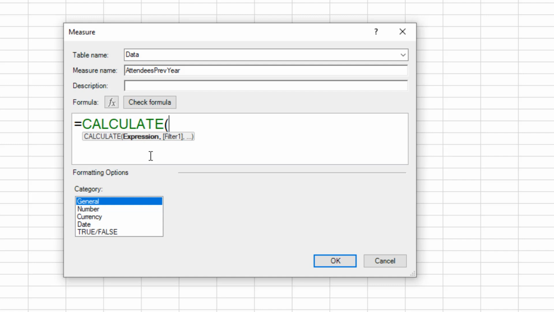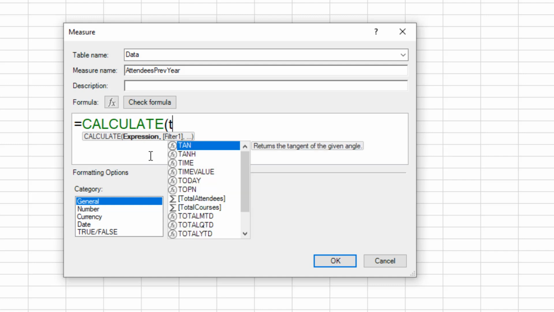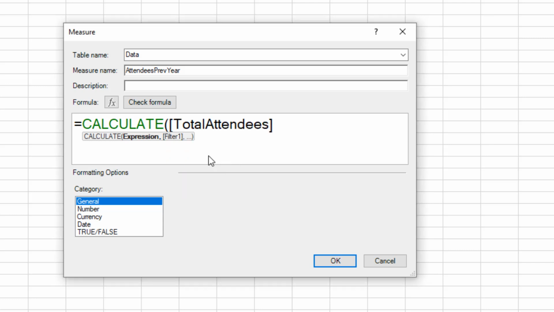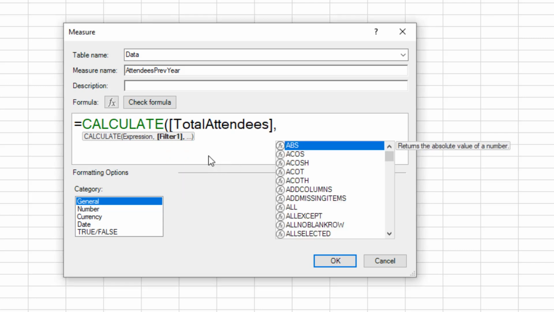And one of the reasons I want to use this is to demonstrate that we can reuse a measure. I'm going to bring the total attendees measure into this measure. And that's another advantage of using them. The fact that I can reuse a measure, not only in multiple pivot tables, but also in other measures. I can use it again and again and again, and it's only calculated once. Total attendees, comma, prompts for a filter.